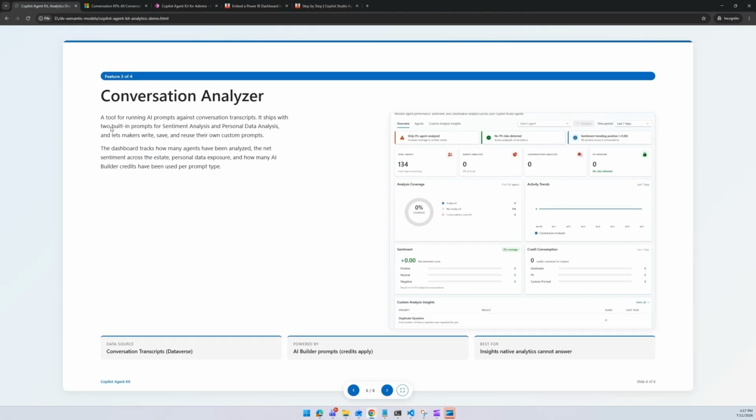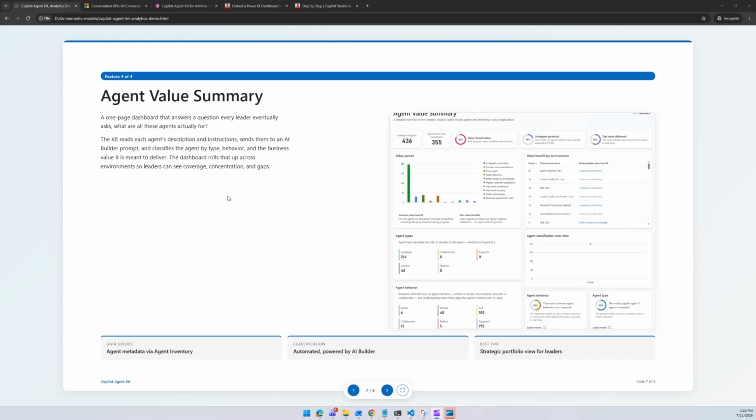Moving to the last feature, the agent value summary feature. Why do we need this feature? Let's say your tenant has dozens of agents built by makers across the environments, and leadership asks why we have so many agents and what value they are bringing to the table. The agent value summary addresses these questions. The kit scans each agent and classifies it by type, behavior, and the business value the agent is offering. The dashboard shows the summary of these classifications across the environment, so leadership can see the value, any overlap between the agents, and any gaps in those agents.